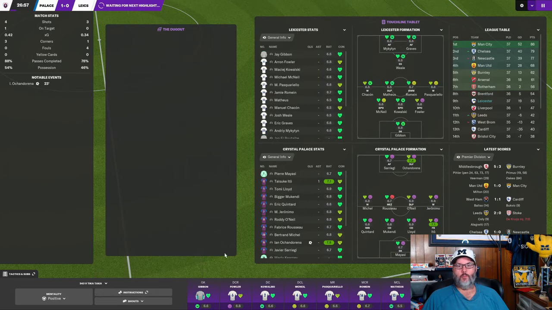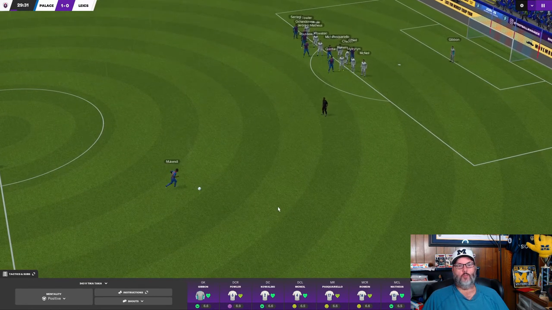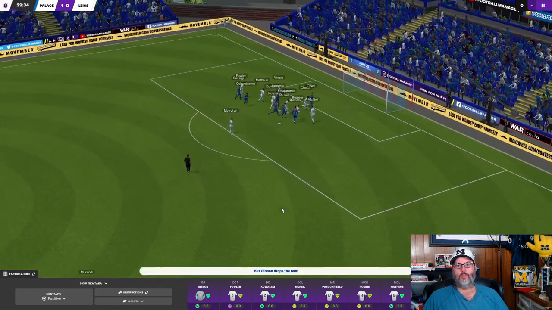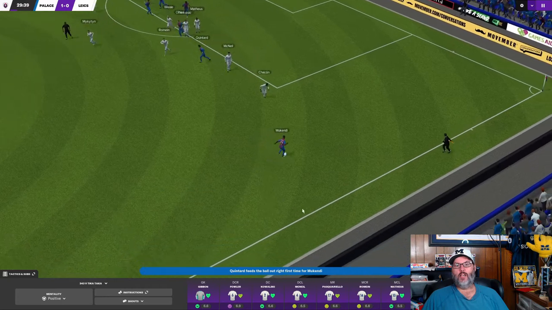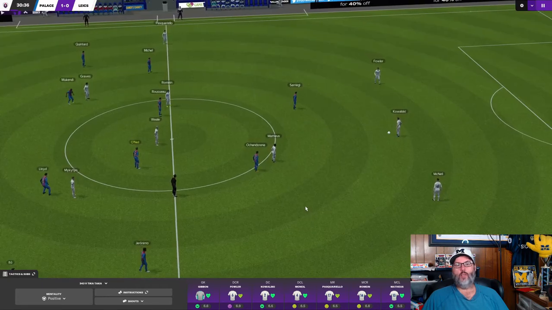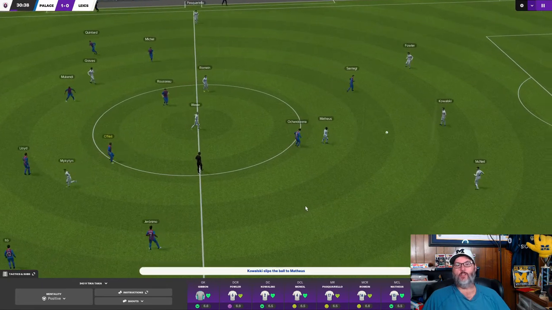Unlucky. Need to do better there. Come out and demand more. Come on, boy. Gibbon can't get to it, but he's up, back into the goal. Whoo, that was nerve-wracking for just a moment.